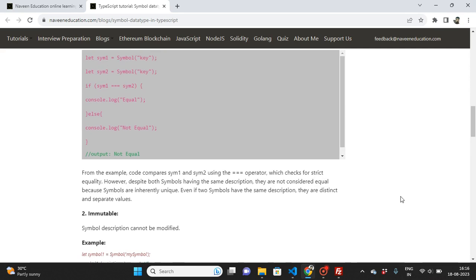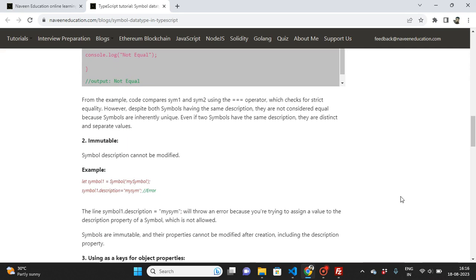The second characteristic of a symbol is that it is immutable. It means once you create a symbol, you cannot modify it, right? So here what I'm trying to do is, first we created the symbol with my symbol description, and now I'm trying to reinitialize it with some other description. It will throw an error because we cannot modify it.